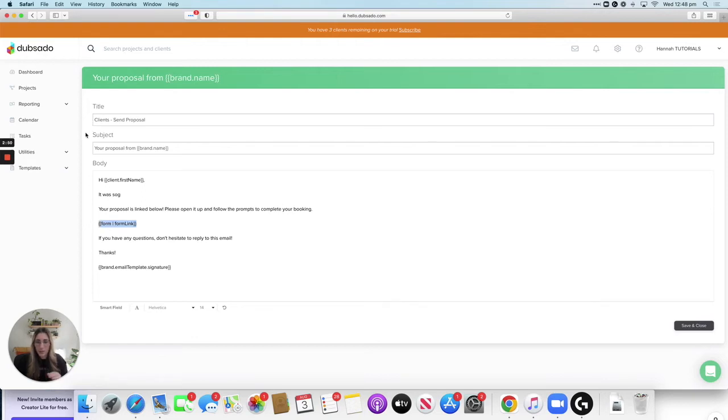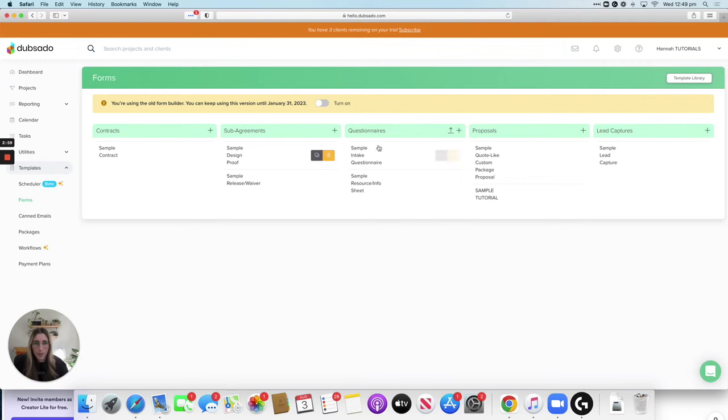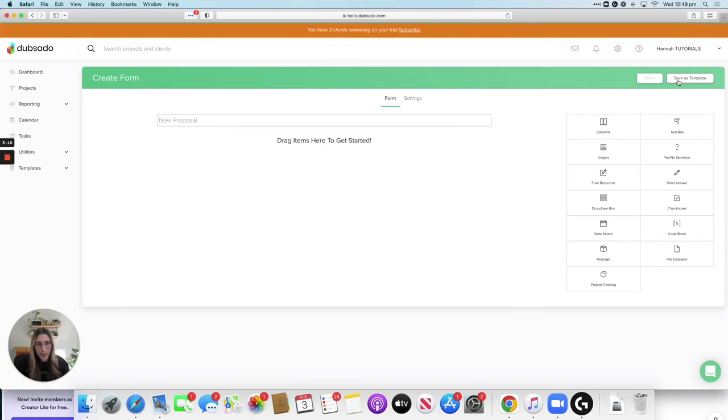So you've created your package, you've created the email to send the proposal. Then what you'll want to do is actually create the proposal itself. This is in the forms section. Now in the forms section, it's under proposal, right? So you can create a brand new one from scratch.